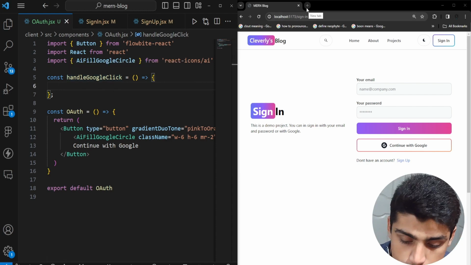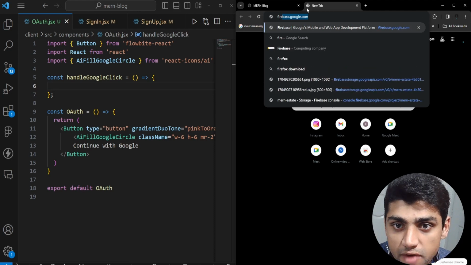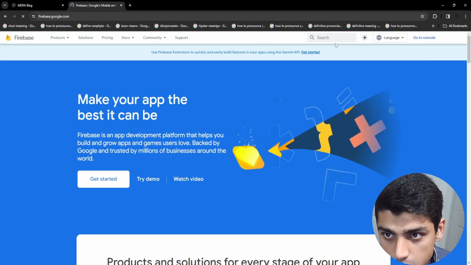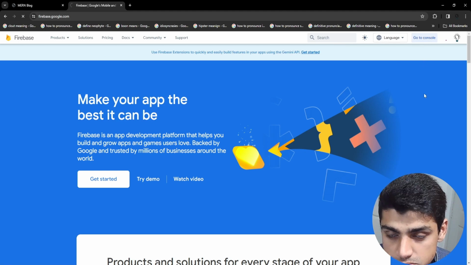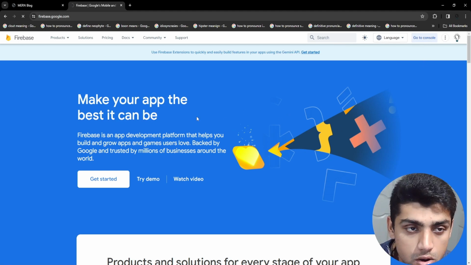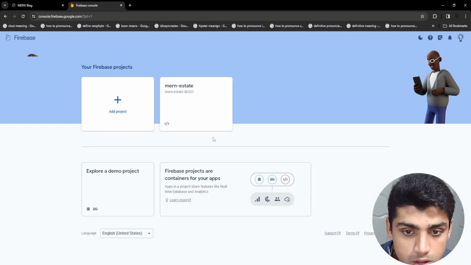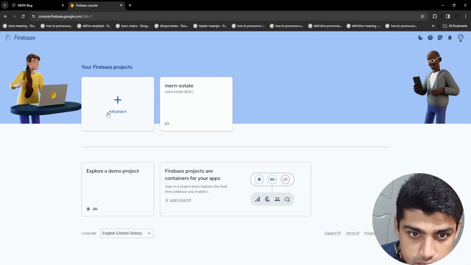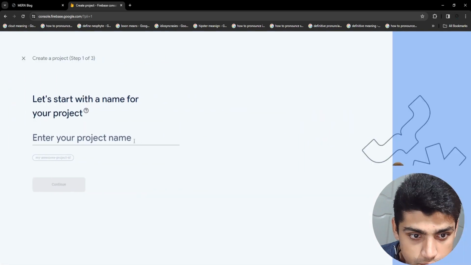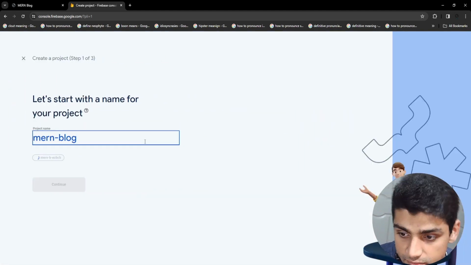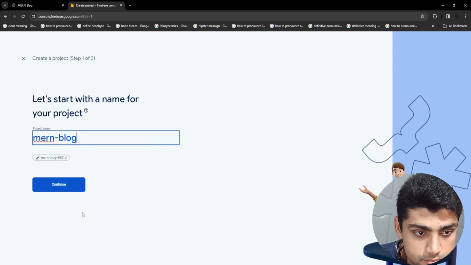So let's go to firebase.google.com, and over here make sure you log in. Try to log in with your Google account. Then after that, go to console. You'll see the console over here. These are some of my old MERN estate projects. Let's add another project, and here we have to create a name. We'll say MERN-blog, and then we just continue here.